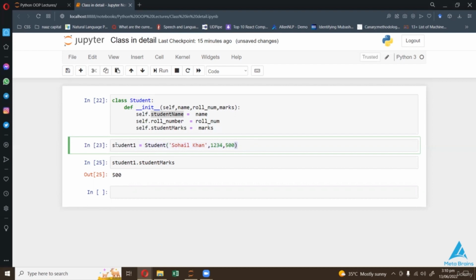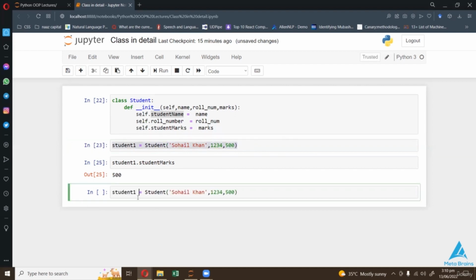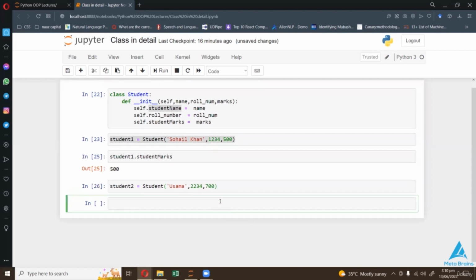If I create another object named student2, with the parameters student2 equals Student, open brackets, Usama, 2234, 700, now this is the object of student2 with different information. If I want to know the name of student2, then here I need to remember the attribute's name. With the help of that, I print the student2 name.